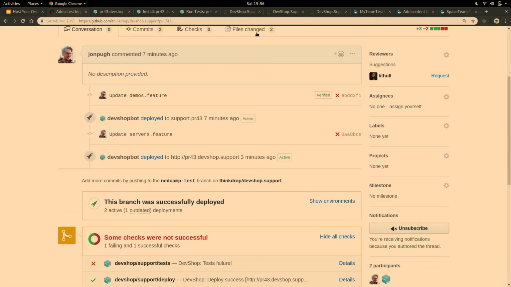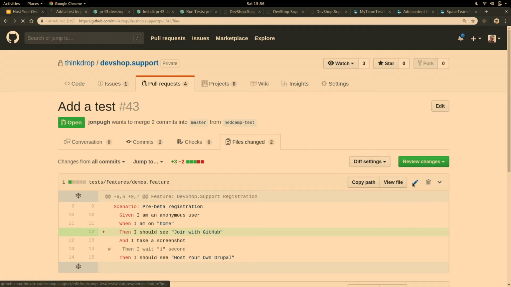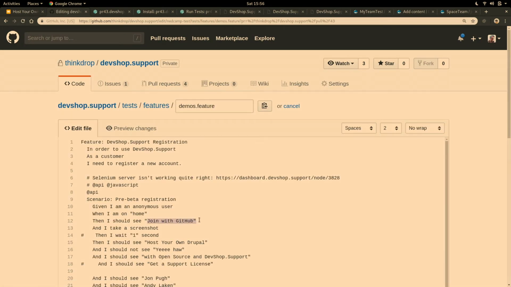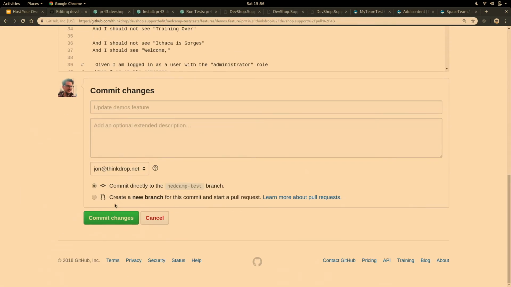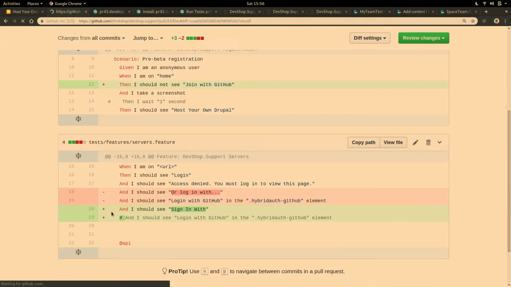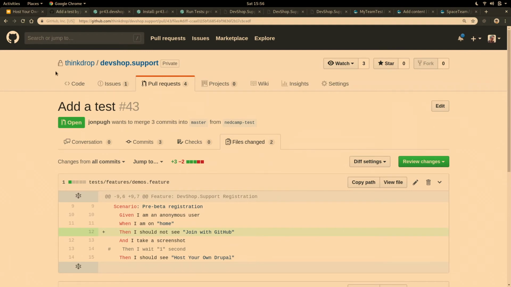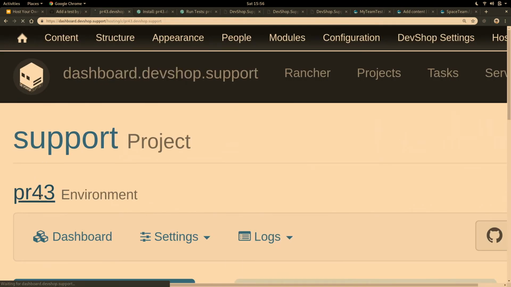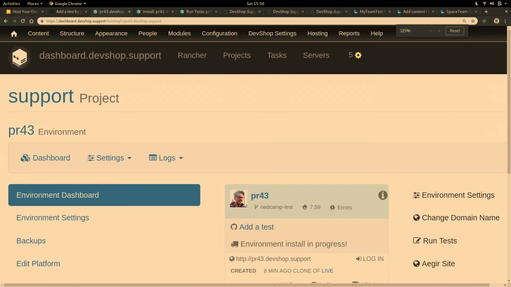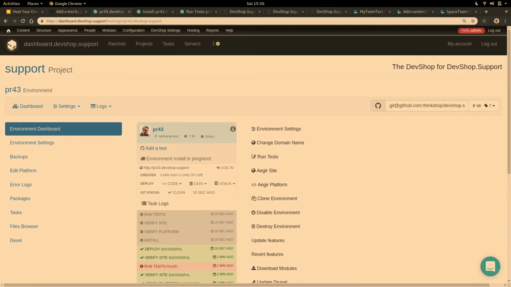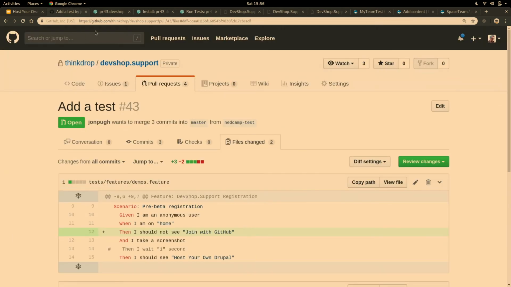Uh-oh, 4 minutes. So, the silly test doesn't work. Then I should not see join with GitHub. Boom! Now you got it. That way we can fix it later. It'll fail in my PR, so it'll remind me to fix my test because it will see the join with GitHub. So away it goes once again. All right, yeah. When I click merge, it just deploys to master.